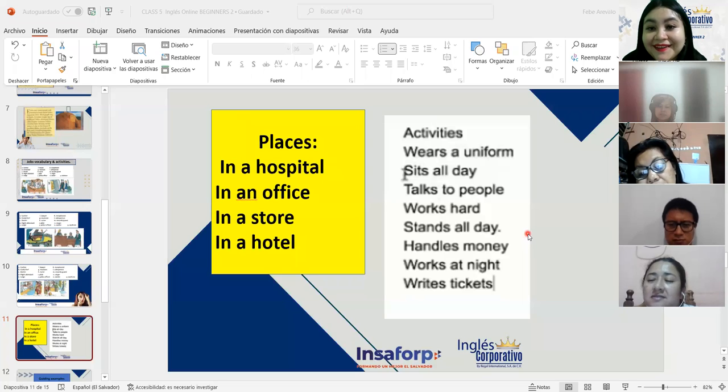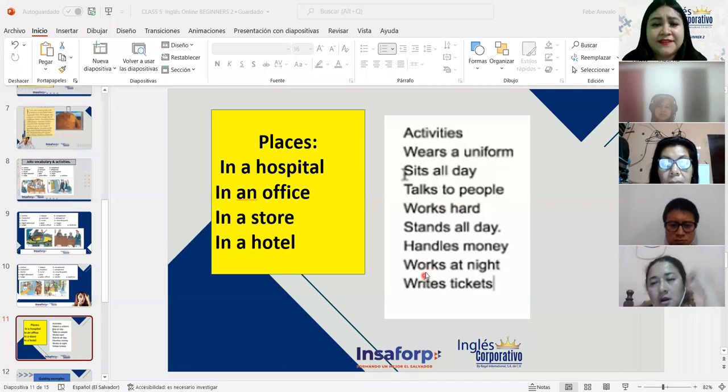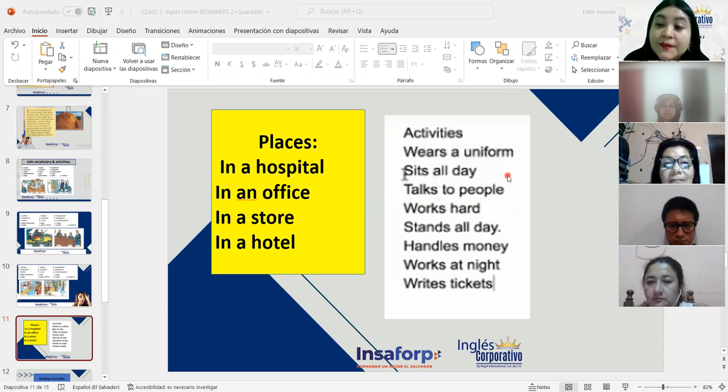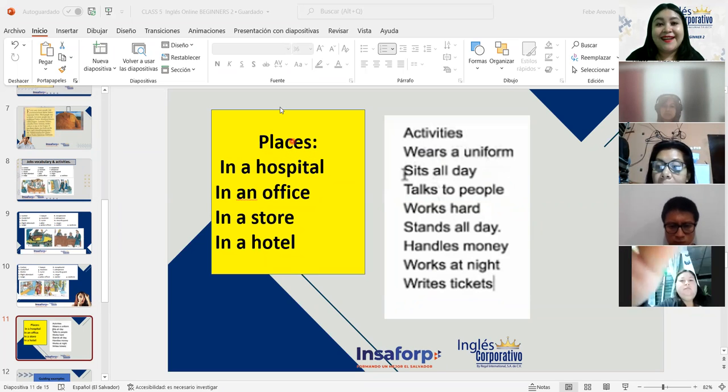Tengan en cuenta que aquí todos estos son verbs, right? Wears, sits, talks, works, handles, stands, son verbs. ¿Qué sucede con ellos? Aquí ya están para tercera persona, right? Entonces, por eso la regla gramatical le agrega la S. Y si esa S está, ¿qué hacemos con esa S? We have to pronounce it. Tenemos que pronunciarlo, right? There's no other way. Lo mismo aquí con places. Places. All right, lugares. This is plural.